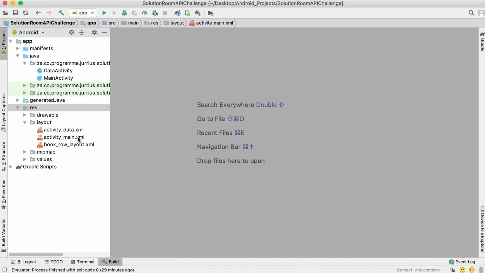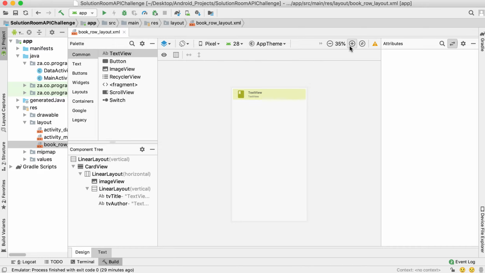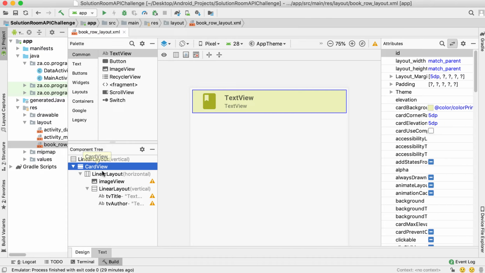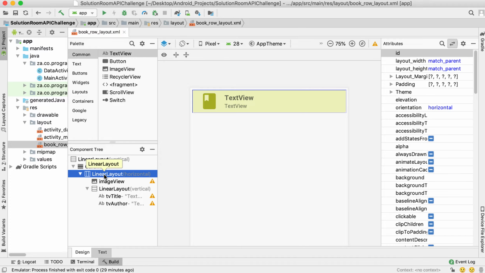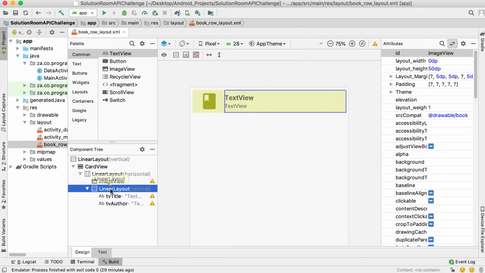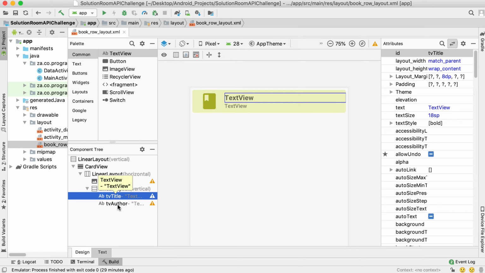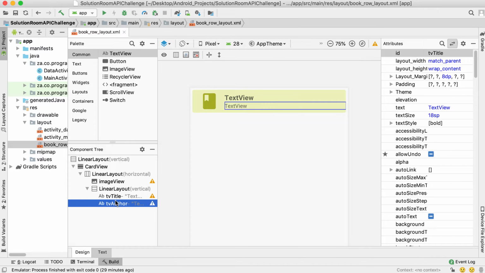Right, so then the last thing I want to quickly look at is the book row layout. For every single item in your Recyclerview, we've got this layout. You can see I start off with a card view. Inside the card view, there's a linear layout that's horizontal from left to right over the screen. Then from left to right, first will be the image view, then a linear layout that is vertical from top to bottom. Inside of that linear layout, we've got TV title and TV author, two text views.